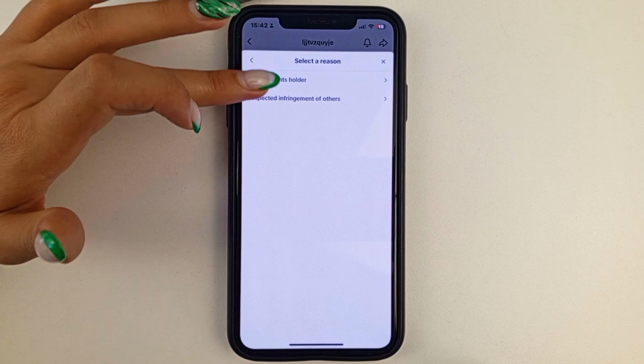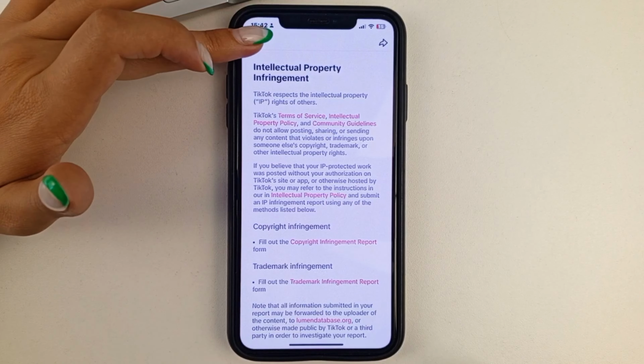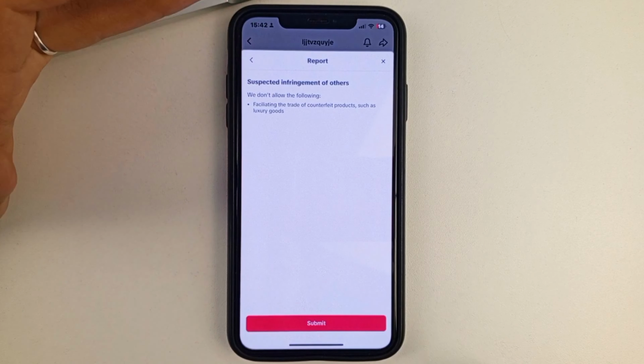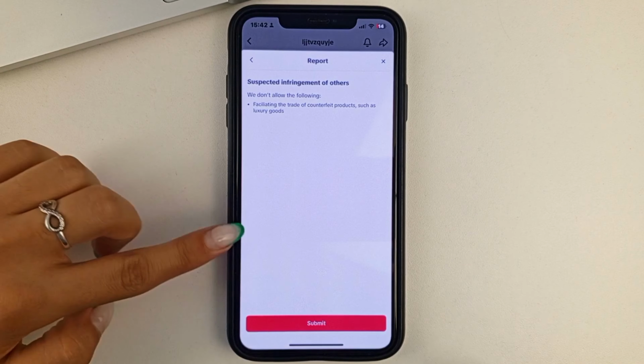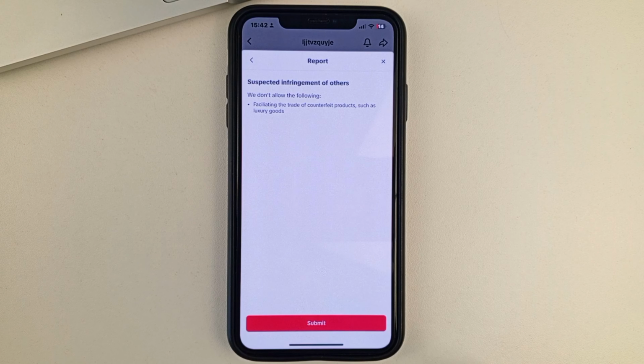Then, after you have chosen all the options, let's say you need to get to a page like this, where the last thing you need to do is to click this red button at the bottom to send your complaint to this page on TikTok. That's it, folks. That's how you'll be able to complain about any account on the TikTok app.